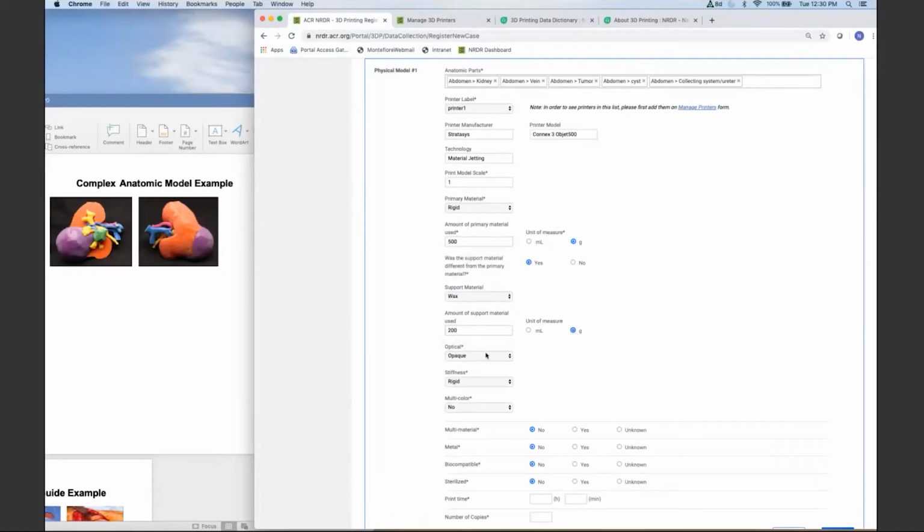Again, optical considerations, transparent, semi-transparent, opaque, and then information about the stiffness, multicolor. This was a limited discrete palette with 5 to 6 different colors.